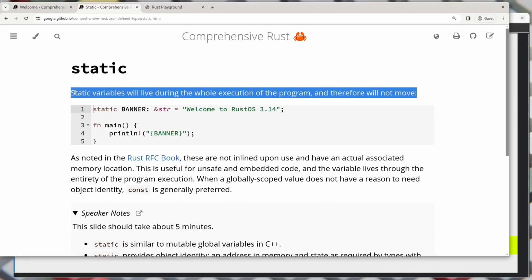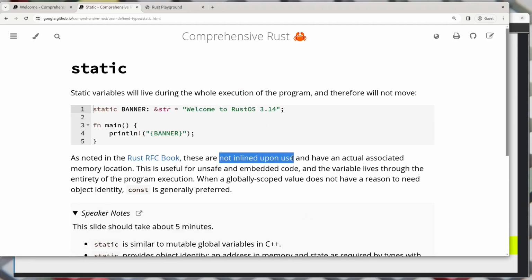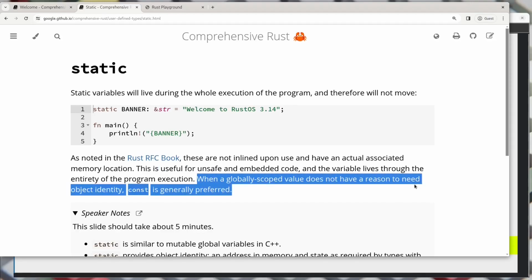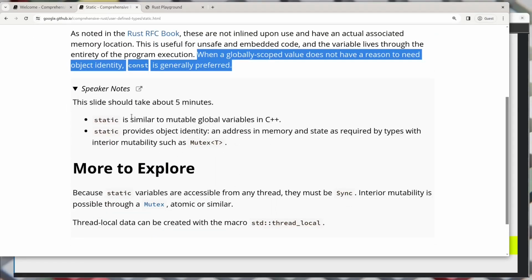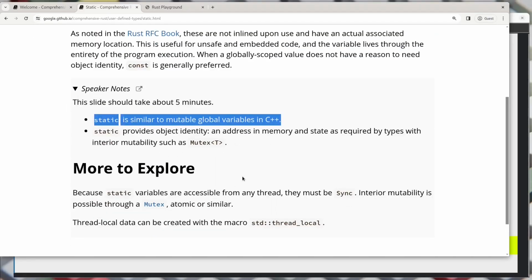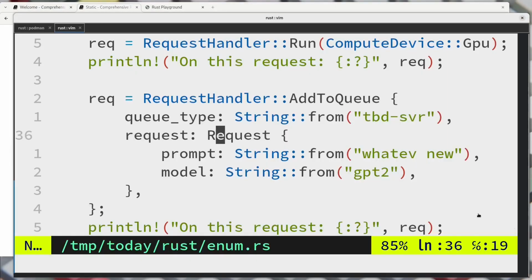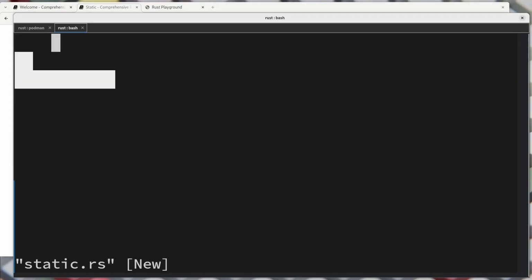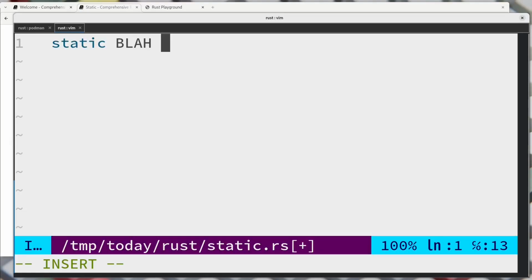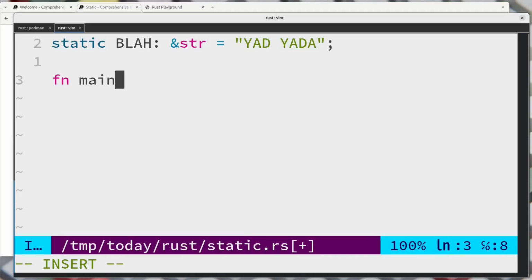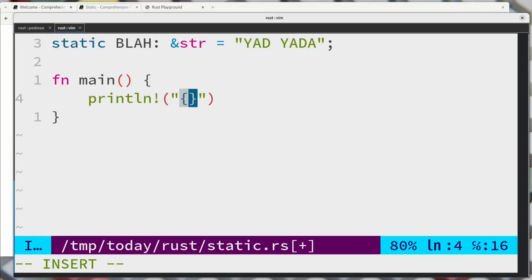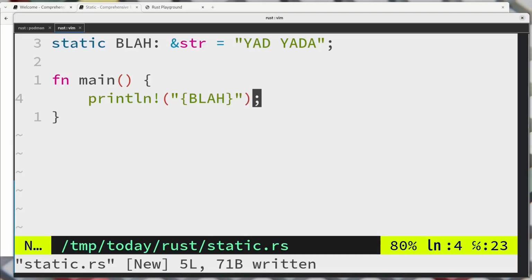Statics are not inlined. This is significant when memory addresses matter, since they always have a single address. All mutable access is unsafe, unlike immutable statics. They are accessible from any thread and alive during the whole program execution. Let's try a sample code now. So primary use cases for these are generally global locks, atomic counters, or when interfacing with C legacy code. But we'll see a simple static here.